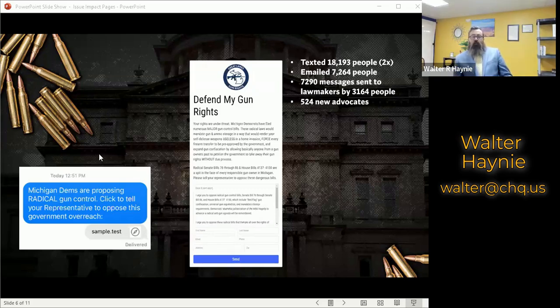Now, this landing page we did set up in just a couple of hours. We ended up texting it out to 18,193 different people, and those were folks that we acquired the data. It's modeled data, Second Amendment supporters, and then the Great Lakes Gun Rights team also at the same time emailed 7,264 people that they knew, supporters, donors, that type of thing, and posted the link on their social media.